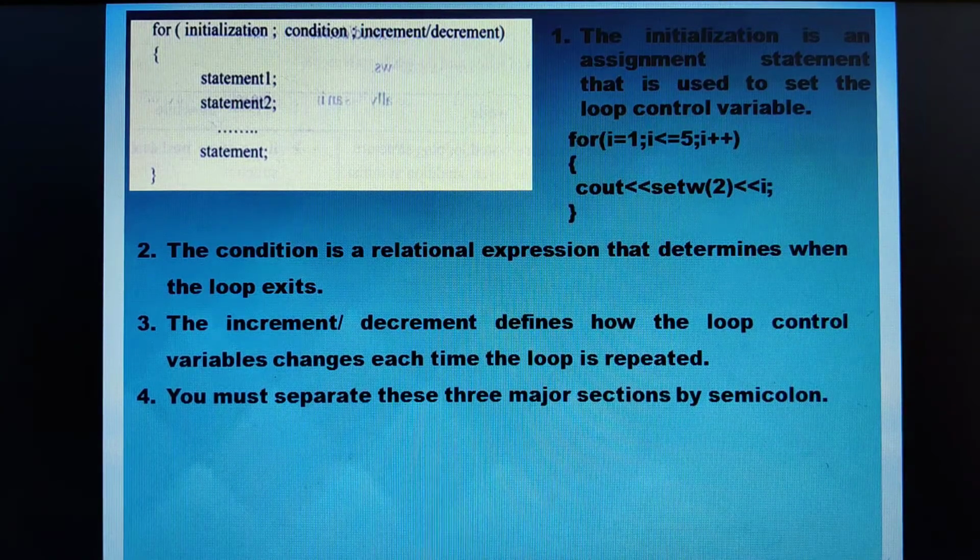So therefore, the initialization part and the increment or decrement part are optional. You may write the initialization, or you may skip it. But a semicolon must be there. They can remain empty in all the cases. But a semicolon sign must be there compulsorily in order to differentiate the initialization, condition, and the increment or decrement. Then, the initialization part can have more than one expression.